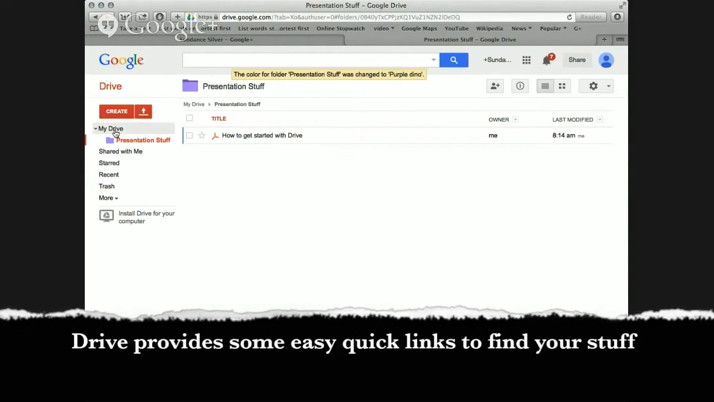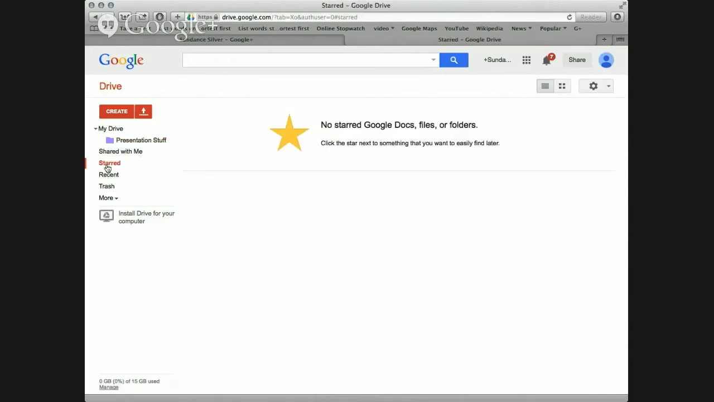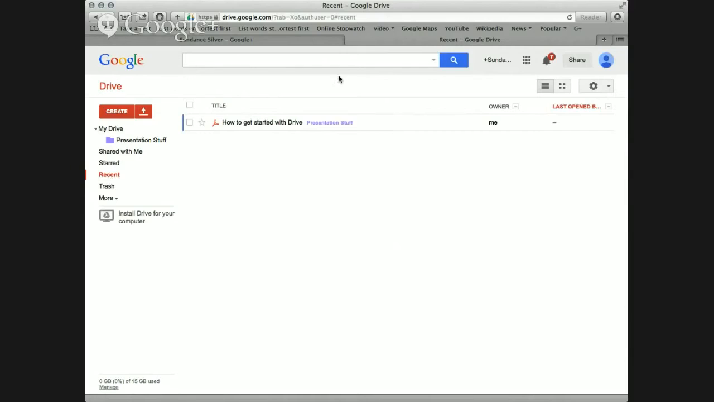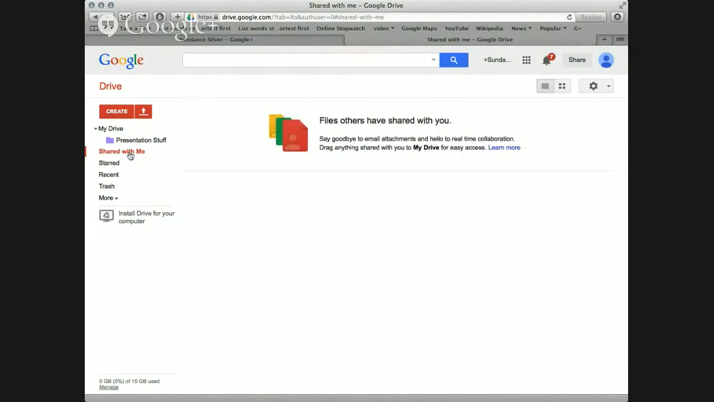When you're in Drive, you can easily find starred documents, your more important ones, by clicking Starred, and it will list them all here. You can click Recent, and it will list your most recent document. So if you have a whole bunch of documents and you don't remember where you stored one, but you were recently working on it, you can click on Recent, and all the stuff that you were most recently working on will show here. If other people are sharing documents with you, you can click on Shared with Me, and you'll see it there.